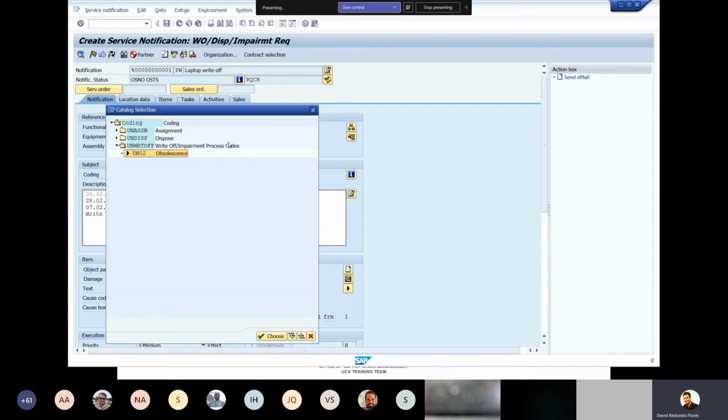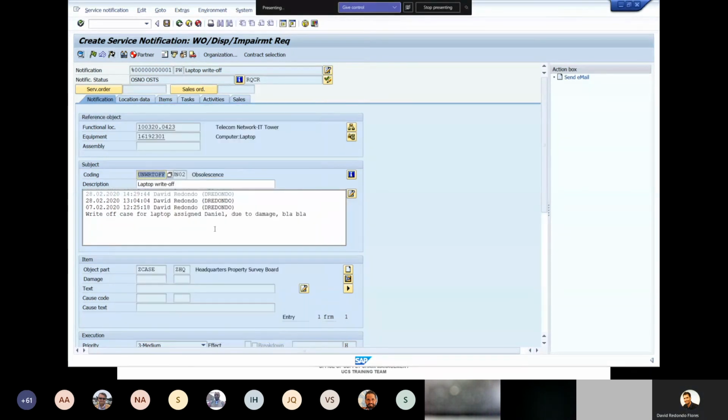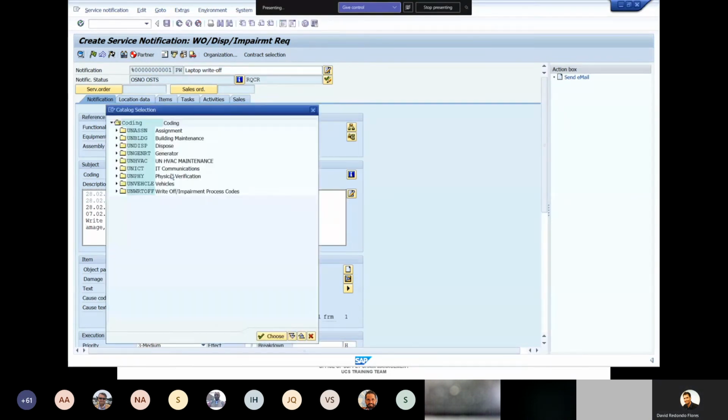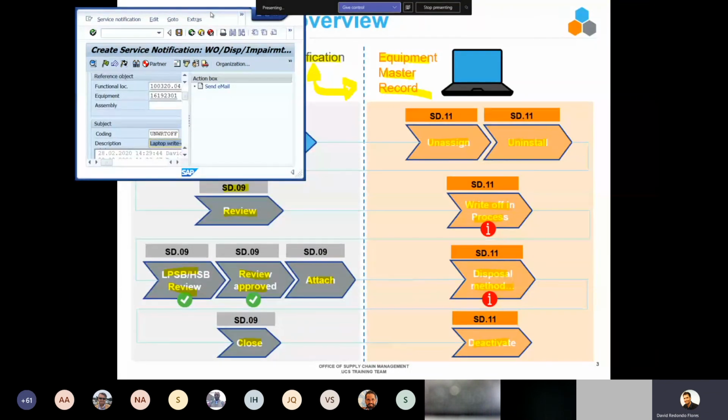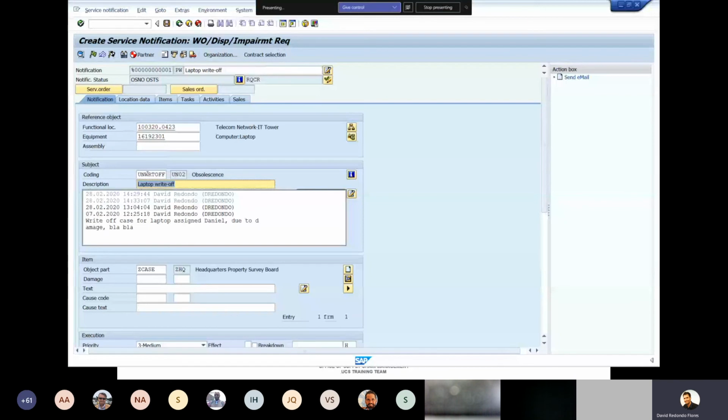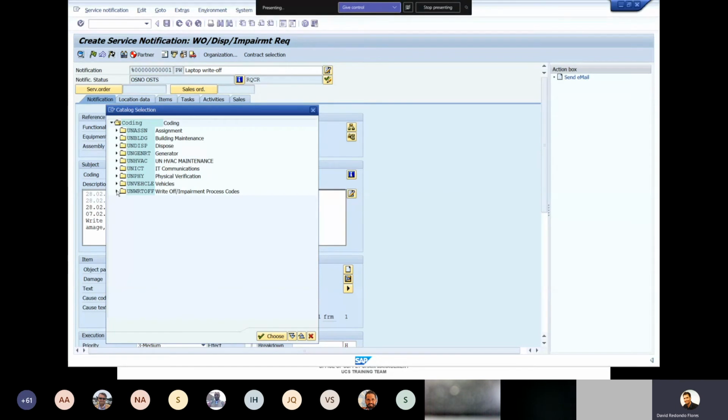So maybe this one is defaulted to obsolescence. Okay. All right. Sorry, I think I forgot to press enter and I was not getting the full list of values. So one moment. As I said, using the coding, you can specify the type of case and the reason for this write-off to happen.